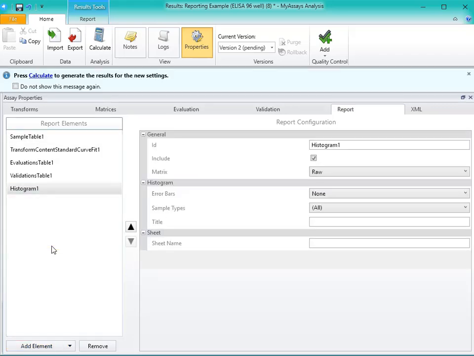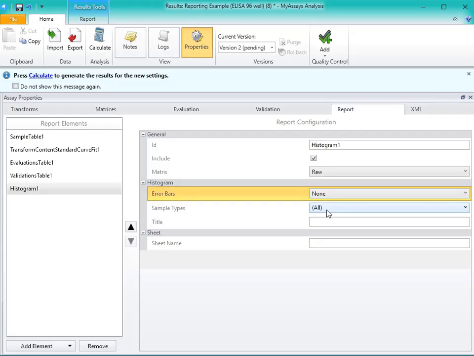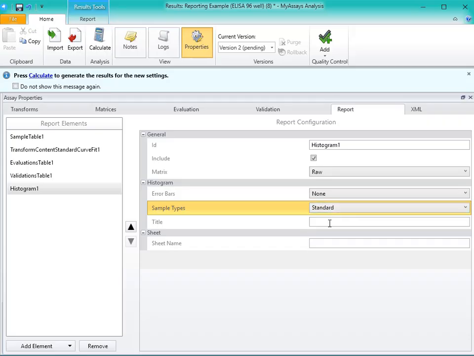Once I've added the element, I can specify the settings. In this case, I'd like to display the raw data. I can define what error bars to display and define which sample types to include. I'll include my standards only in this histogram, so I'll deselect all the other sample types. We can optionally title the histogram, as well as define a sheet name.